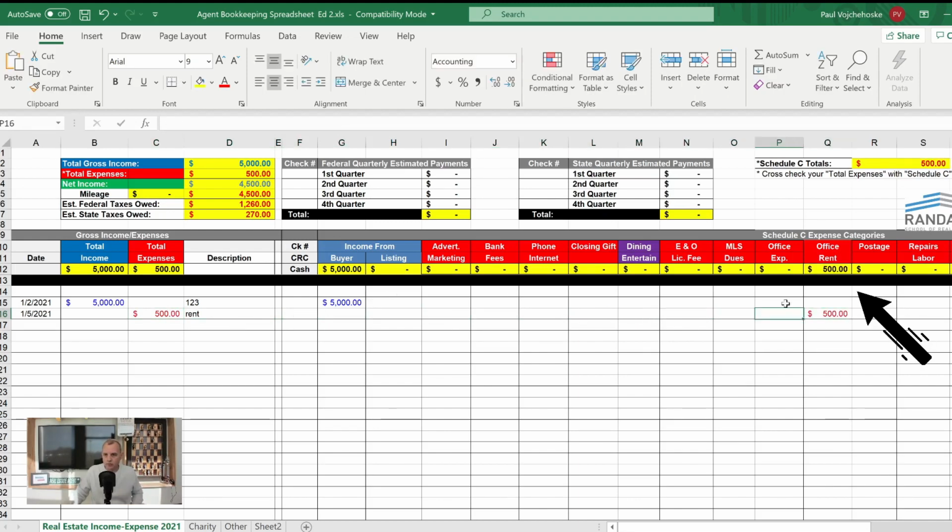Now look what happens. Right here, it auto-populated or auto-calculated the total expenses for this column here. For this column right here, it auto-populated the total. But notice what happened up here in this section right here. That's our total Schedule C expenses thus far as of the 5th of January. So let's say on January 20th, we had to pay a cell phone bill of $300. We paid it to Sprint. I have a column here, $300.